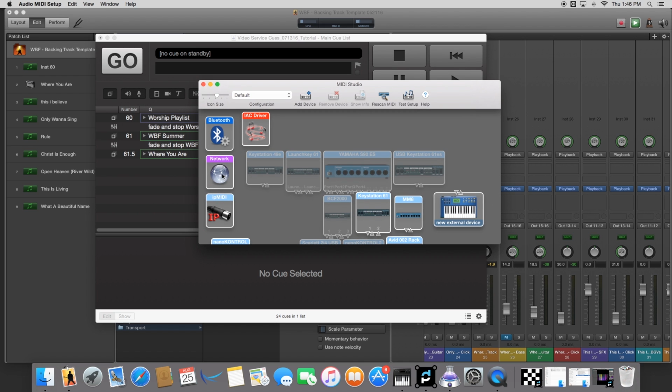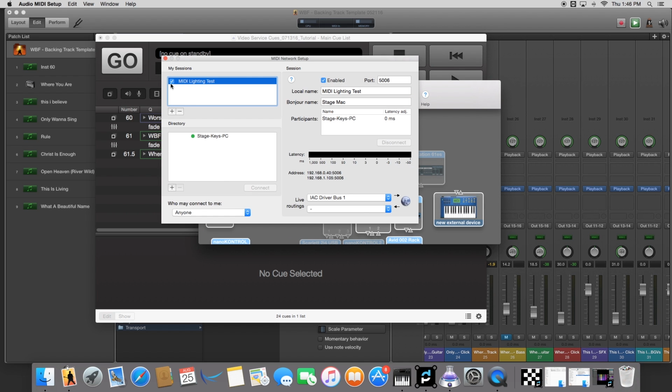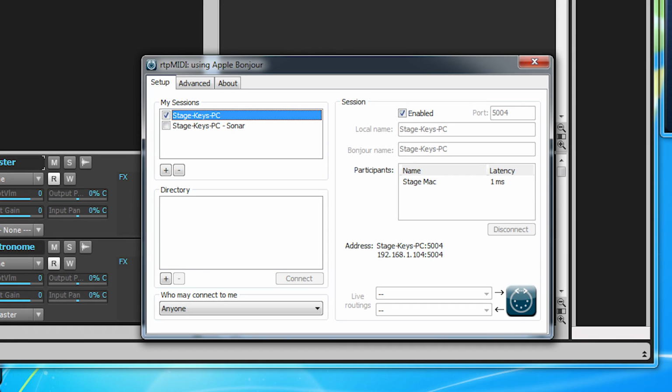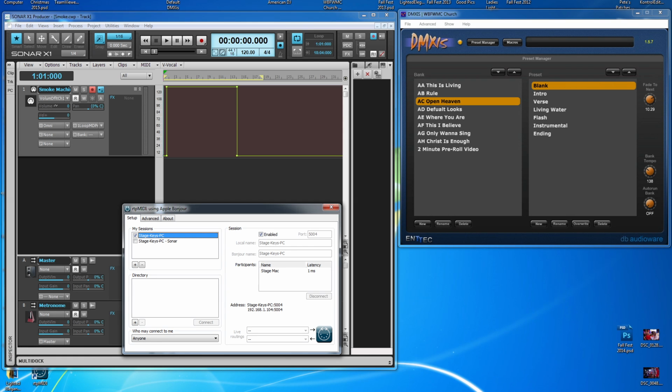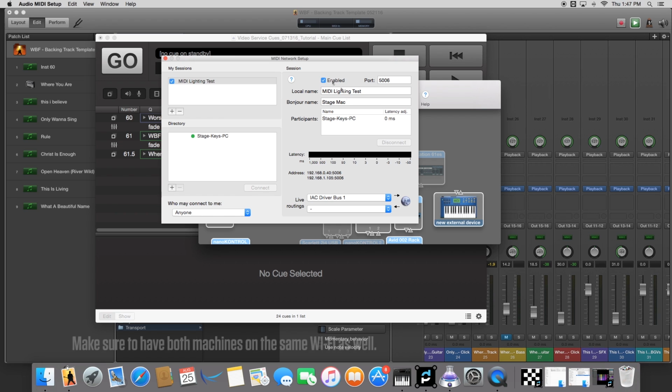The next thing we need to do is go to Network. Make sure a session is enabled. We just hit the little plus here, and it'll make this right here. And we just named it MIDI Lighting Test. And then we have the Bonjour name be Stage Mac because it's on stage. And then what we do is we go to our other computer that is at front of house. It's actually a PC, and it's running a piece of free software called rtpMIDI. And it's pretty much a mirror of this MIDI network setup. And it is on a PC, which is cool.